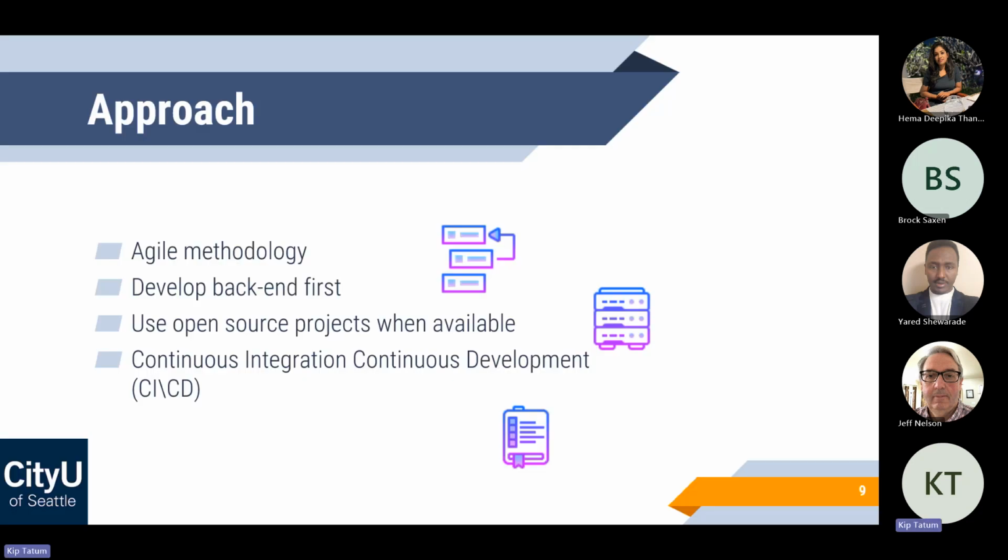My approach for developing this was using agile methodology. I used a tracking board as I was going through my work with an Azure DevOps instance I had. So I made out my stories and my plans there. I didn't really have stand-ups or anything like that because it was just me. So I developed with the backend first. I used open source projects where available, and I used a continuous integration and development model in my Azure DevOps instance.